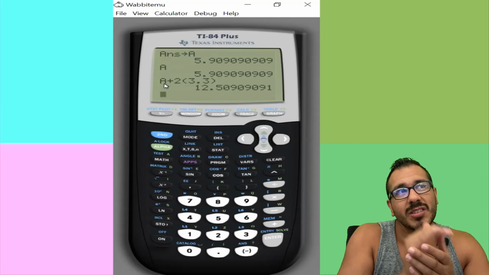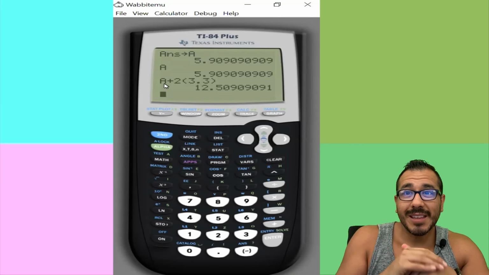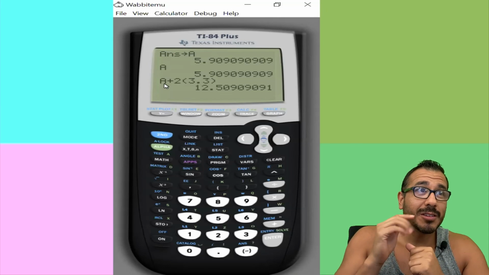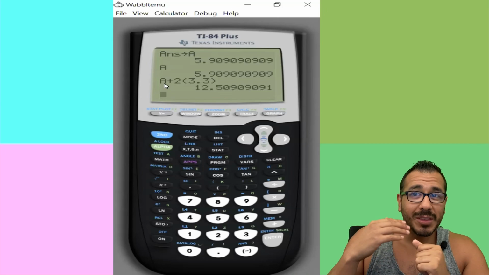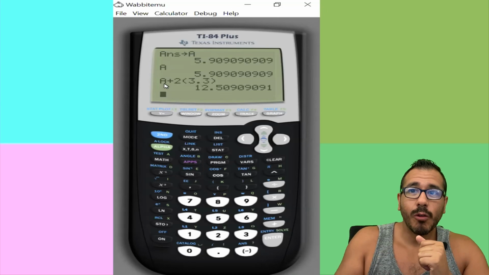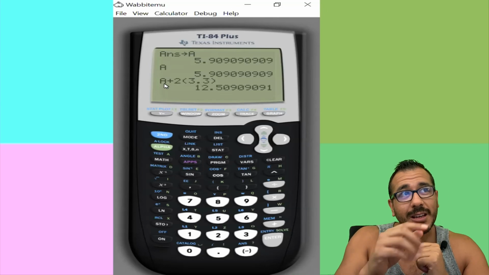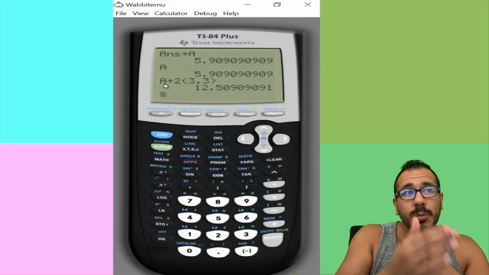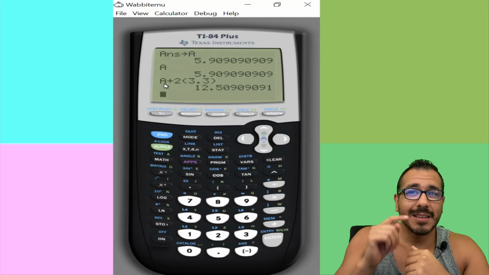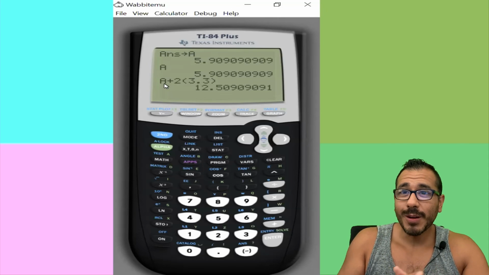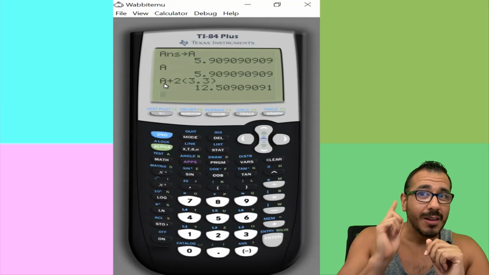So again, just some short little tips here that, down the road, are going to pay you back over and over again. So invest that time right now, learn these little tricks, and get comfortable with your calculator, because this guy is very powerful.